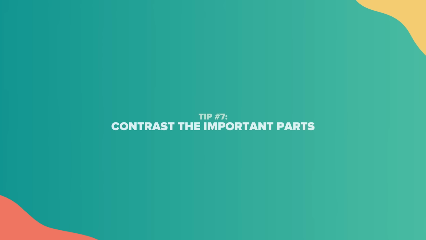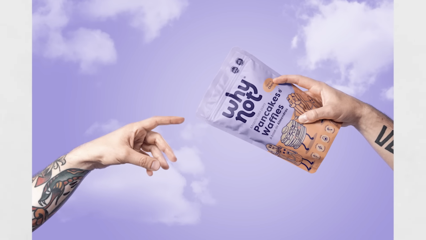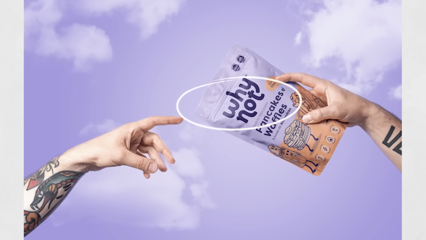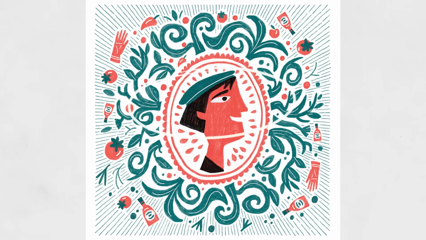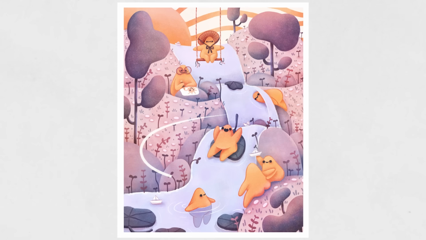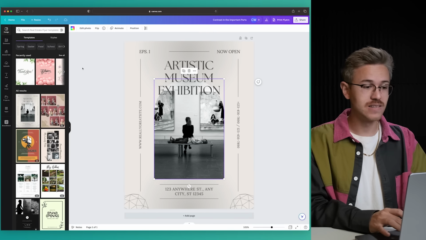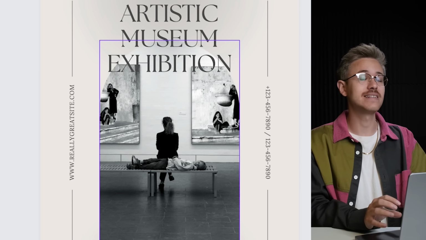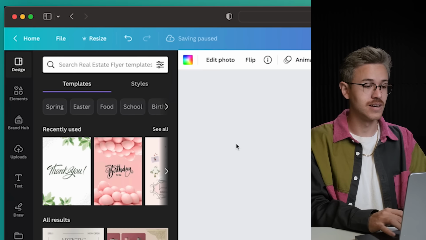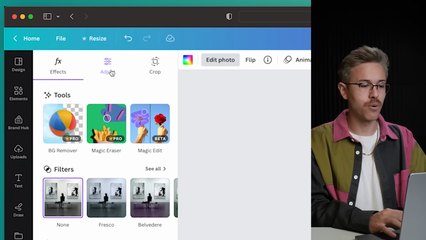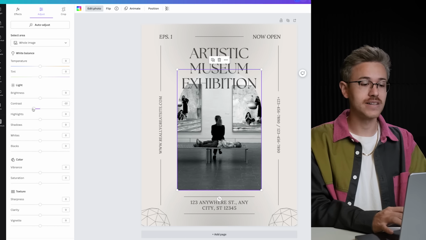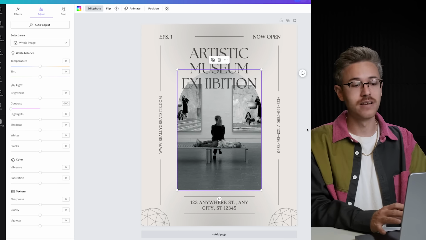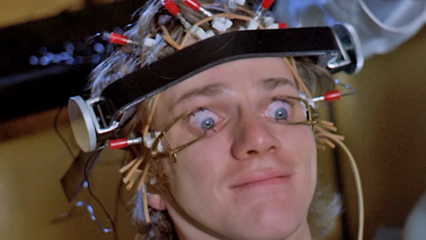Tip number 7, contrast the important parts. As humans, our eyes are drawn to points of contrast, where there is a big difference between the light and the dark parts of an image, like here, here, and here. So in your designs, make sure to remember that if you have any parts that are very contrasty, your audience's eyes will be drawn there first. If something is contrasty that is unimportant, try decreasing the contrast or changing the image entirely. Remember, you want to control your audience's eyes, like this, but nicer.